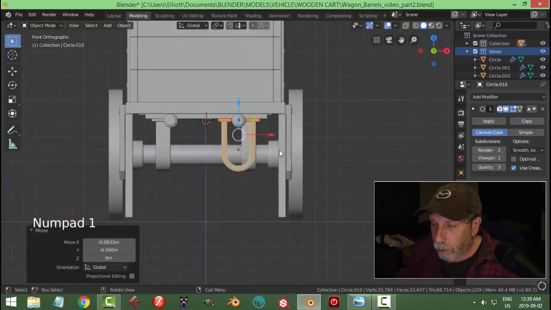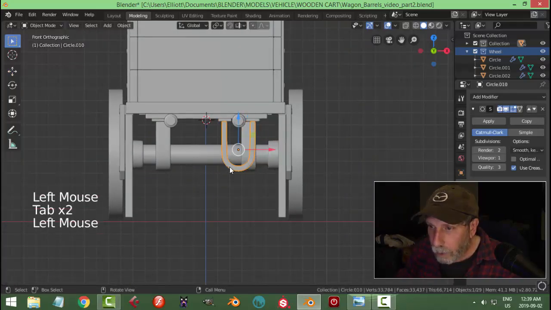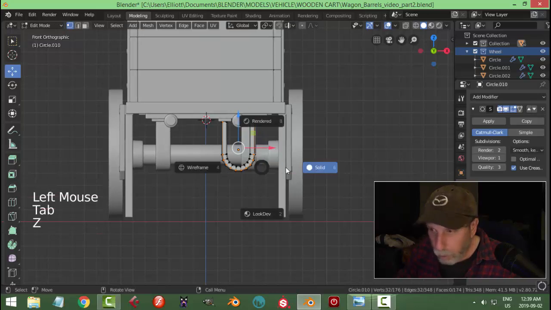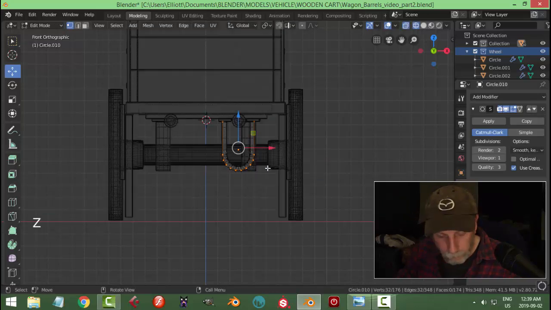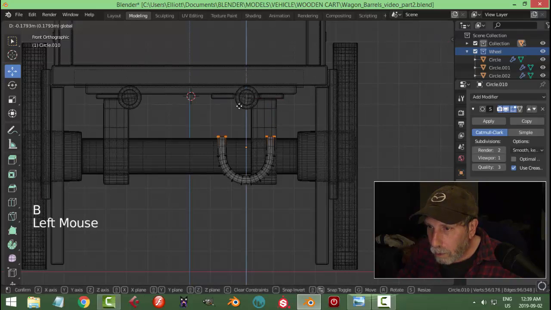Okay, so I'm looking from the front. Take not that. Take this and go into edit mode. Wireframe. And do this kind of thing.